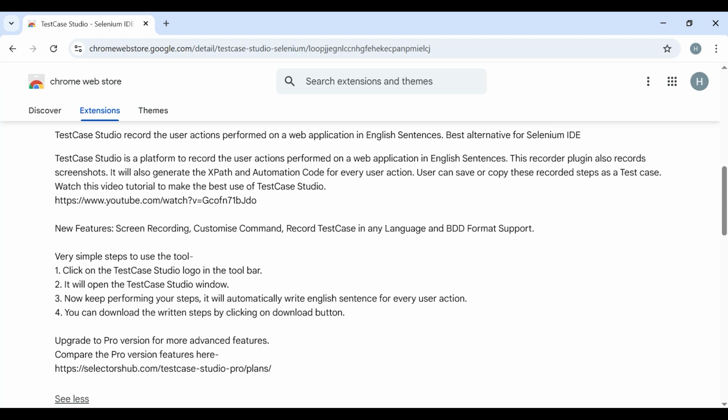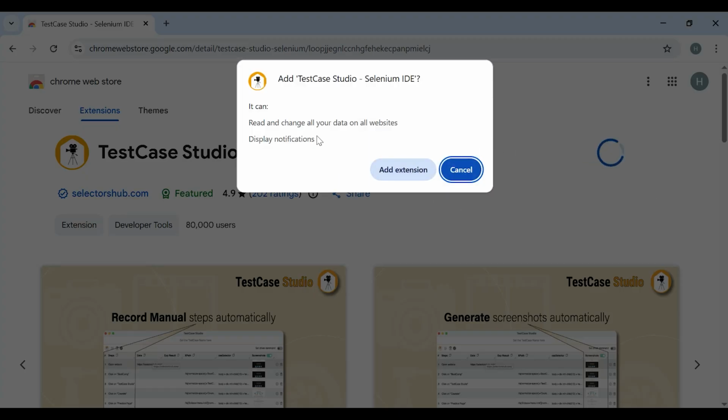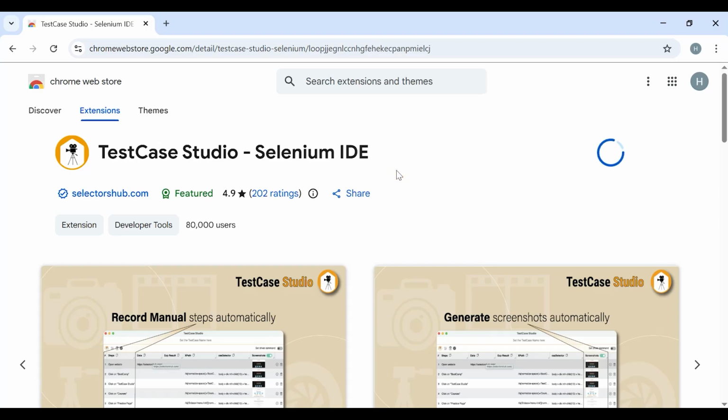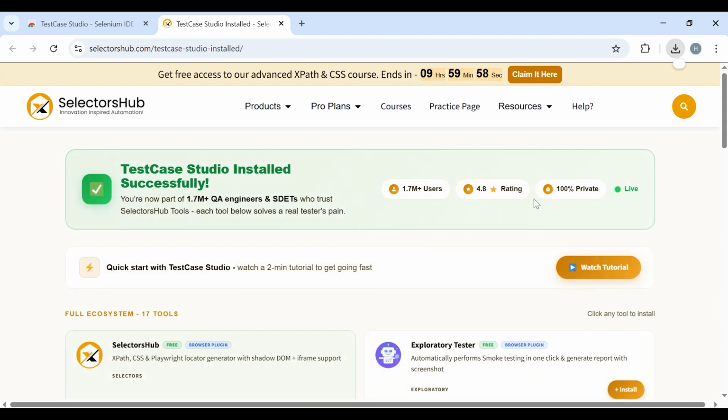Click on the Test Case Studio logo in the toolbar, and first you need to add this extension. I will explain step by step how you can generate test case steps automatically by using this extension. So click on Add to Chrome. After clicking on this, it will ask you to add extension or cancel. You need to click on this Add extension. After clicking on this, it will add this extension into the Chrome browser.